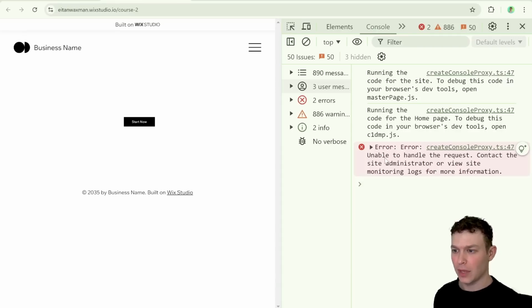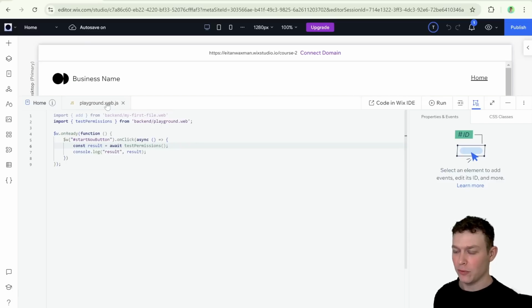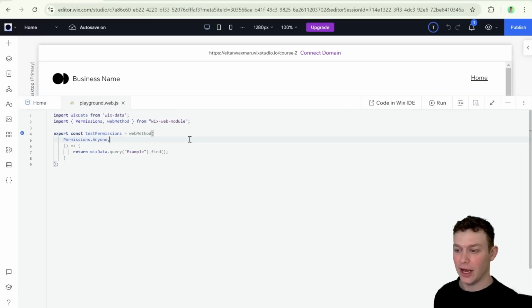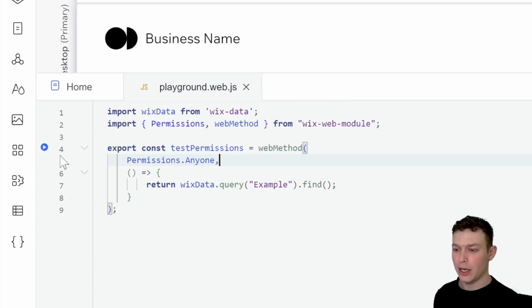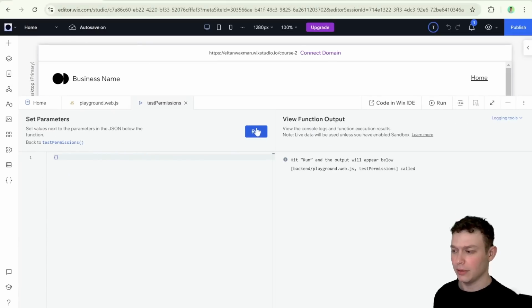to the data. On the other hand, if I was to go back into our editor and head over here to our backend file, and instead run a test using functional testing, so I'm just going to click play and run, then you should see here that we did manage to query the data.